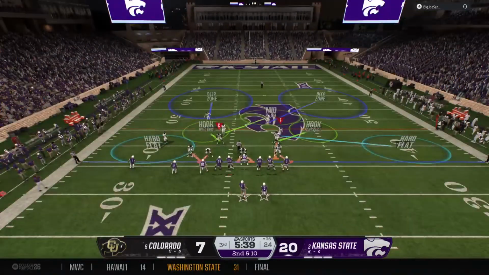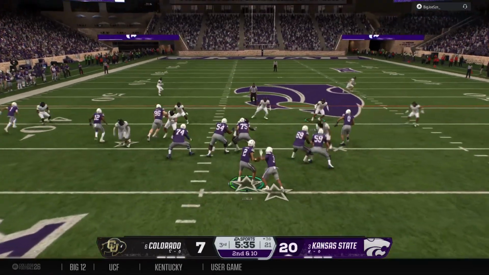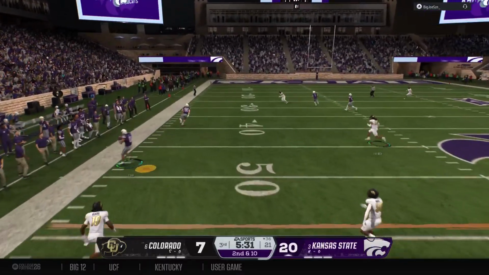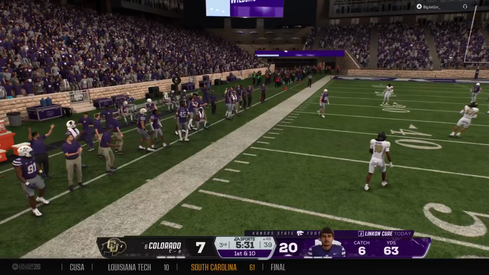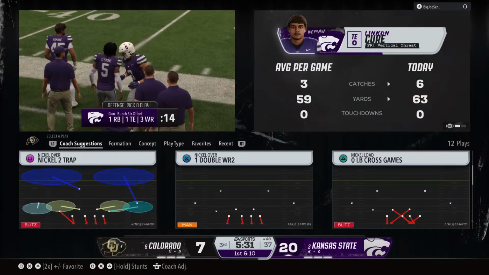Now it's 2nd down here. Play action fake. Looking to throw, looking for his big tight end. Makes the catch near the sideline. He keeps the foot in bounds. That's enough for a first down.